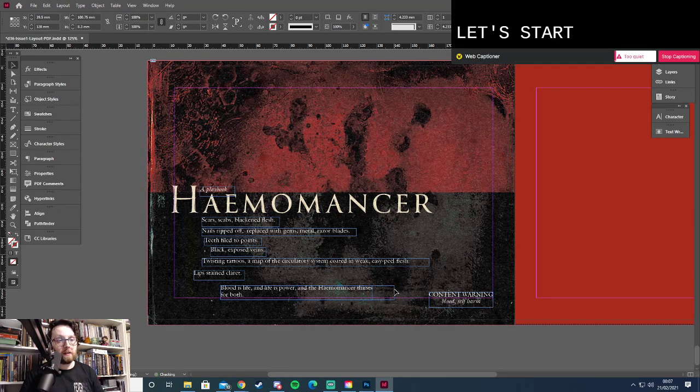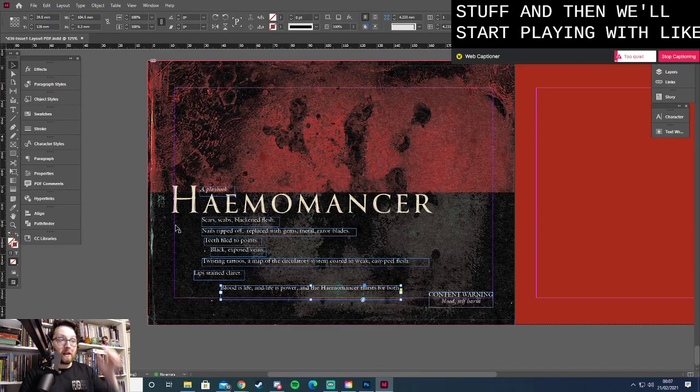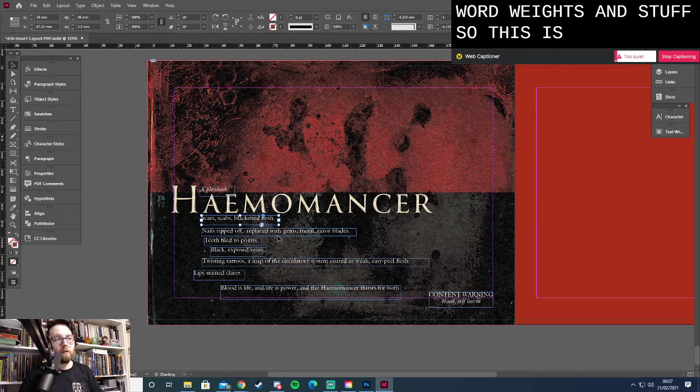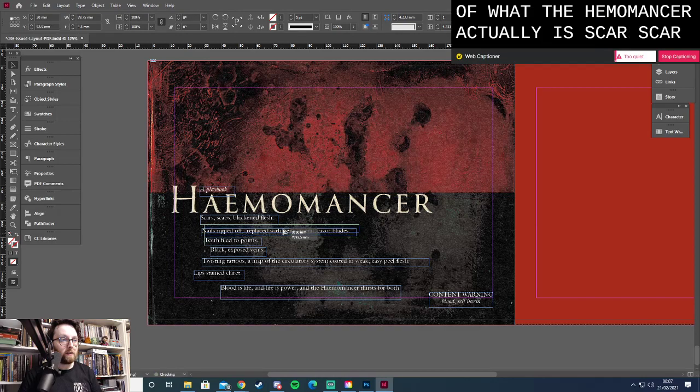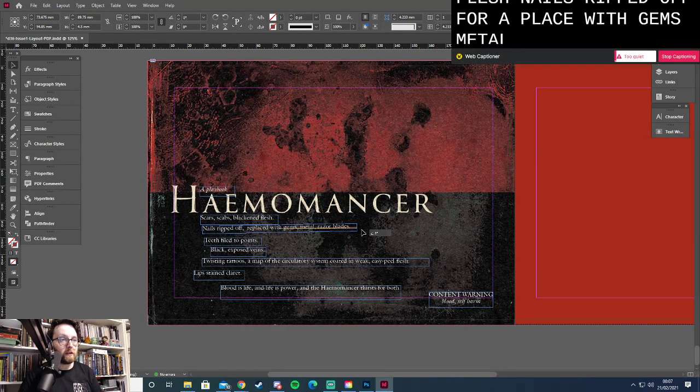Okay, so let's start placing some stuff, and then we'll start playing with word weights and stuff. So this is our description of what the Haemomancer actually is. Scars, scabs and blackened flesh. Nails ripped off, replaced with gems, metal, razor blades.